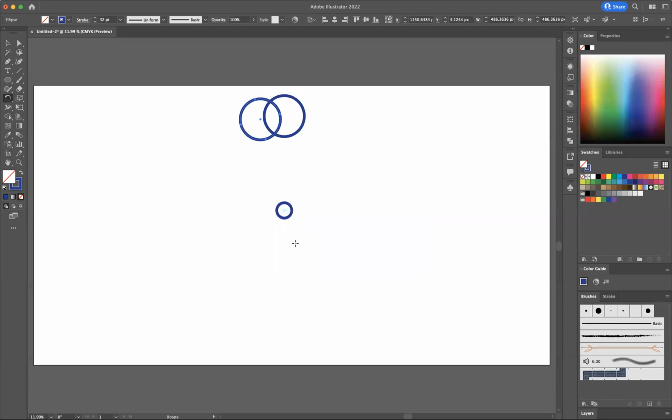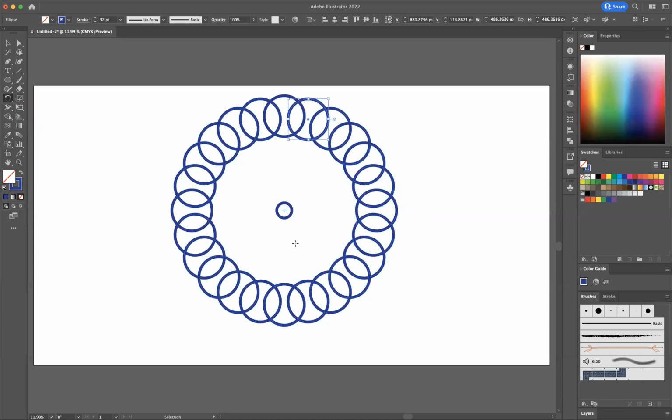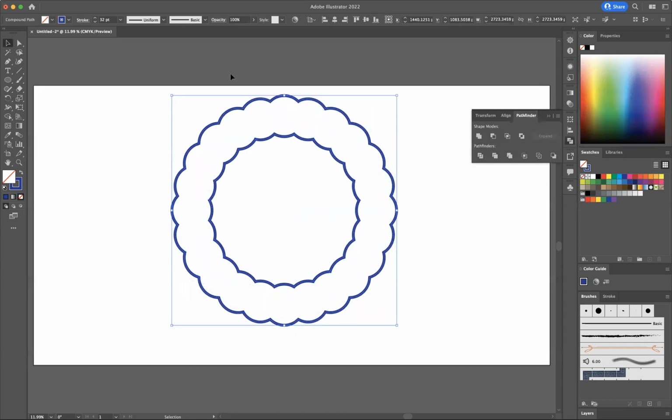And now what I can do, guys, is press the shortcut Command D on Mac or Control D on Windows to continue that transformation, like so, all the way around. So I'm just going to select the middle one and now press backspace to remove it. Let's select everything like so here. I'm going to go to my Pathfinder window and just press Unite.